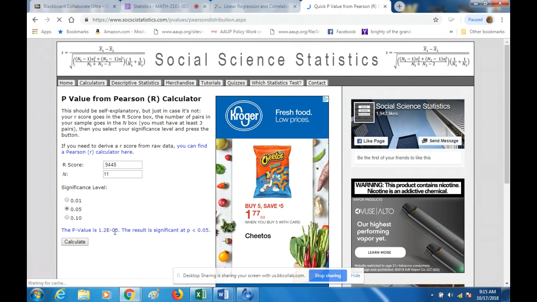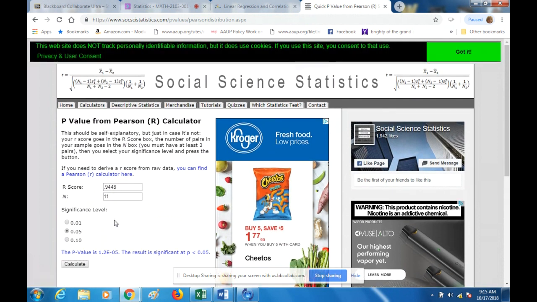Okay, so this negative 5 means you move the decimal point 5 places to the left. I'll show you that in a minute when I go to the whiteboard. So I have 1.2 e to the negative 5. I'll explain what that means, but we know P is less than 0.05.